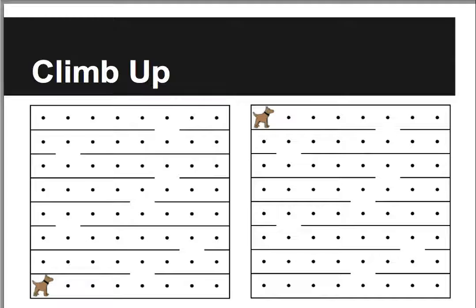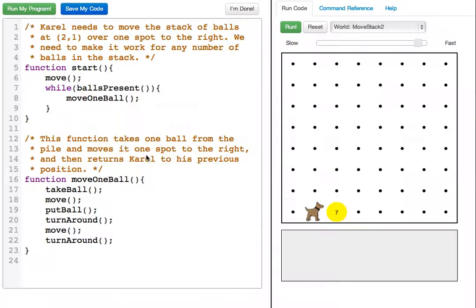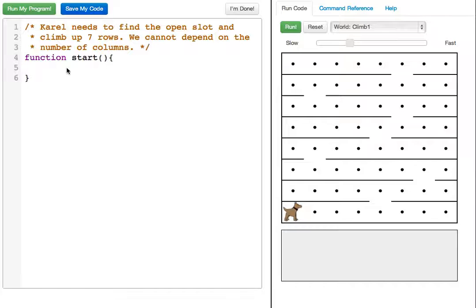The next problem we're going to look at is one that has Karel climb up a world. There are 7 rows that Karel needs to go up, and there's one slit in each row that he can fit through. However, we don't know how wide the world is. We can't depend on the number of columns in this world. So we need to come up with a good general solution here. So what we want to do is first, let's see if we can just move up one row, and then we'll try and do it for all the rows.